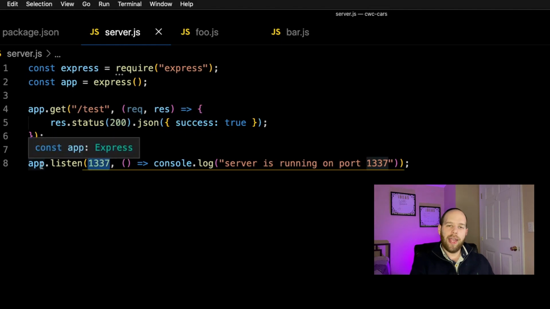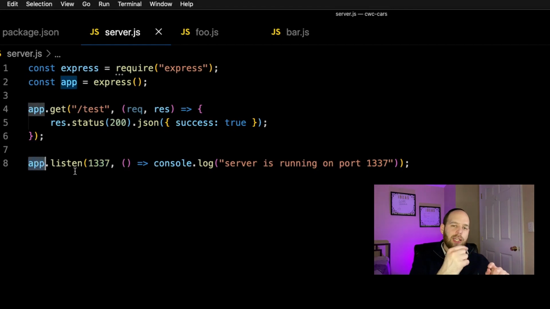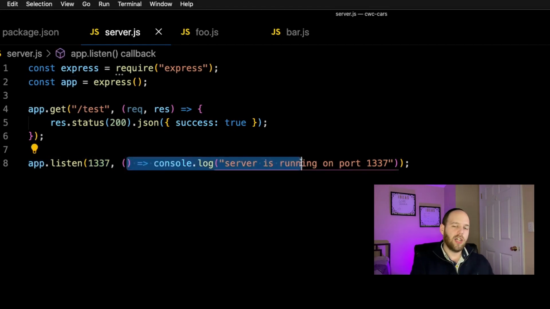And then down here on line 8 we're basically telling the express object of the app that it's going to be listening out on port 1337, and then when the server successfully starts up, this callback function here is just going to log to our terminal that the server is running on whatever port it is that we specified. So let's actually see this in action.